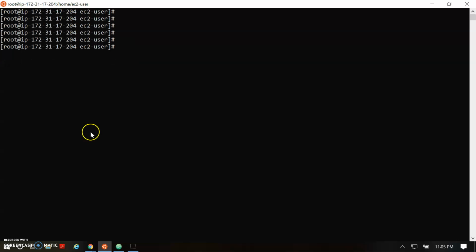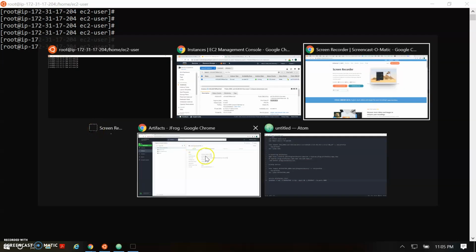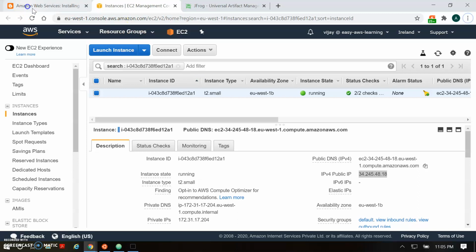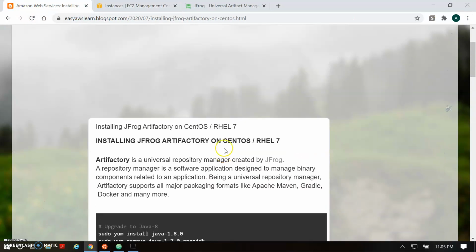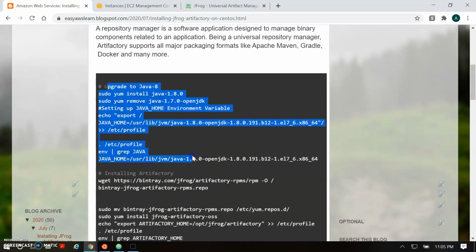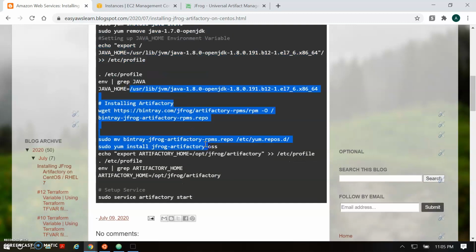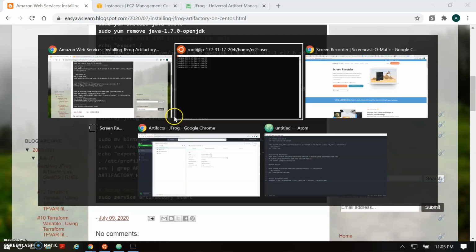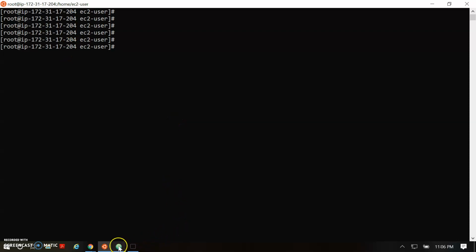To install the Artifactory server, we have created a blog where you can find the detailed steps. With this video, we'll share this link also. These are the steps you have to follow for installing Artifactory. You need Java, you have to configure Java home, and then you have to install the Artifactory server. The same steps you can also find on the Artifactory website. So let's start the installation. I'm taking these steps from one of my notes, so I will show you here.